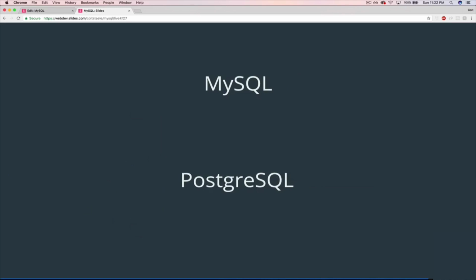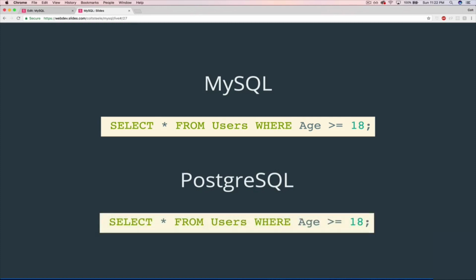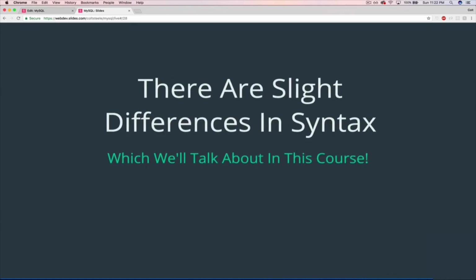So here's an example of what a line of SQL code looks like to do the exact same thing in a MySQL database and a Postgres database. Here's the MySQL, and here's the Postgres. And hopefully you notice they are identical. Both of these are different database management systems. They have differences to them, but they both use SQL. You will be writing SQL when you interact with these databases. So just to hit that home, there are slight differences in the syntax. They are not identical, but they're very, very similar.